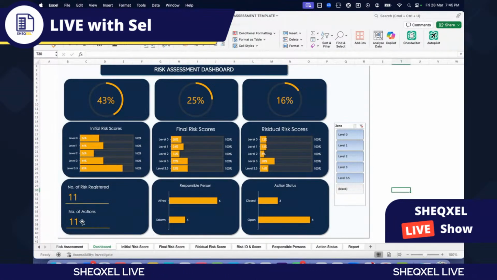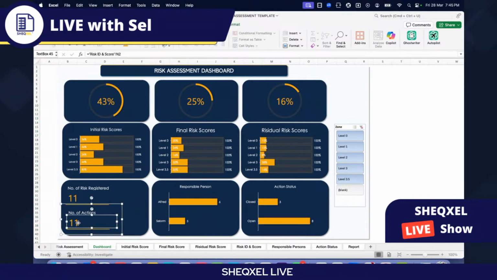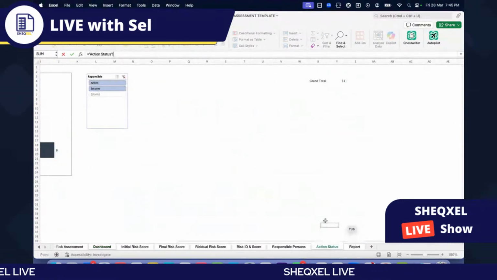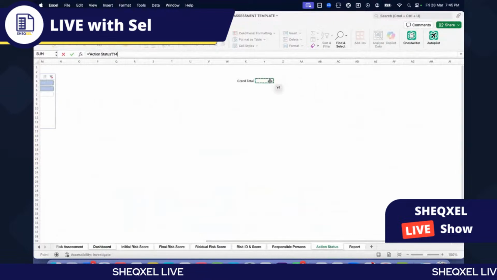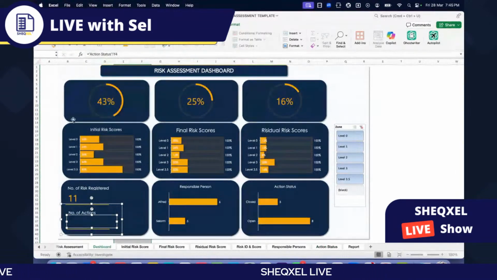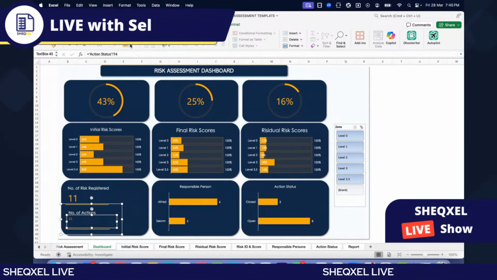All right, so number of actions also, we're going to just use the equal sign. And we go to the action status and we select action status. Yes, the action register, right? We hit enter. So basically it's the same number because every risk has an action on all of that. So that's okay.